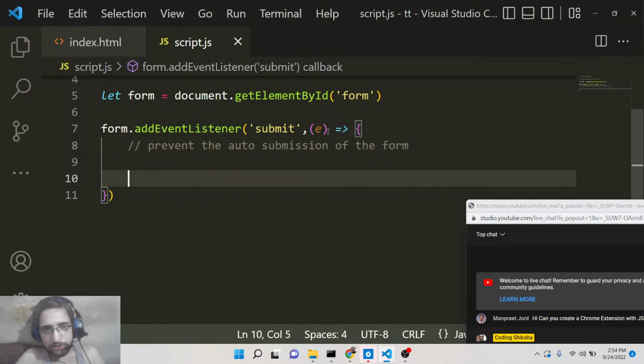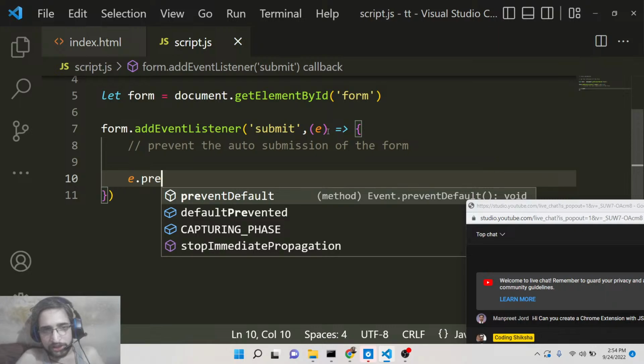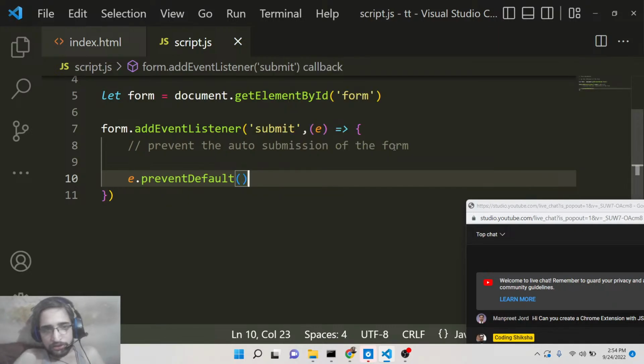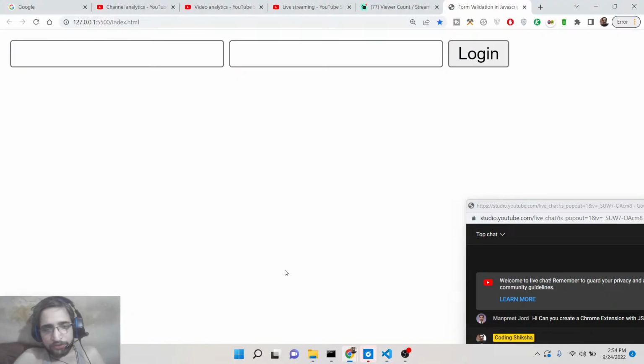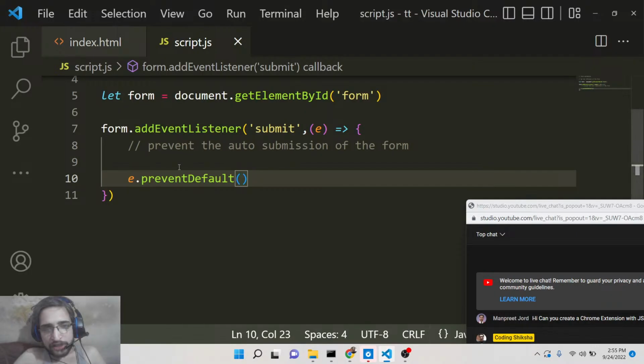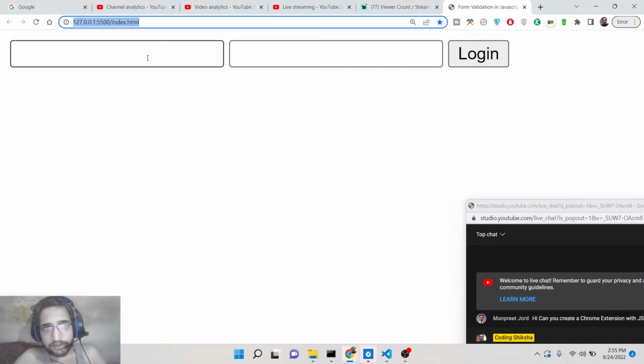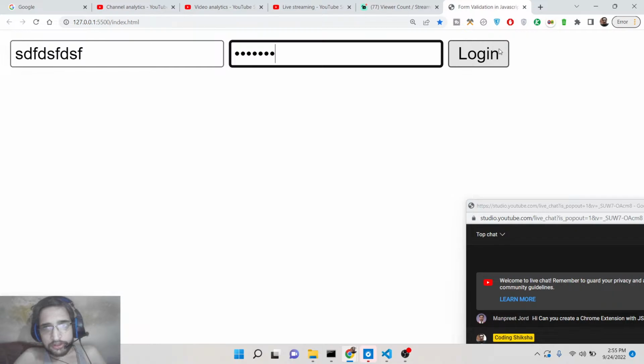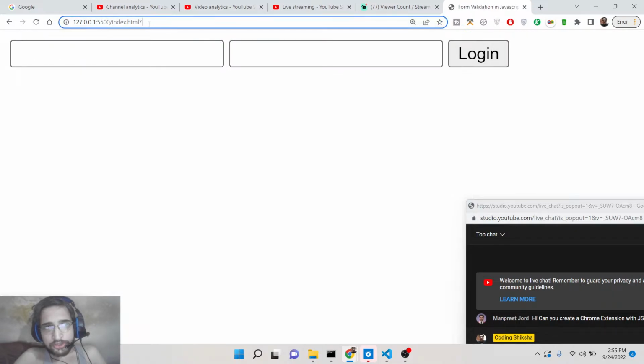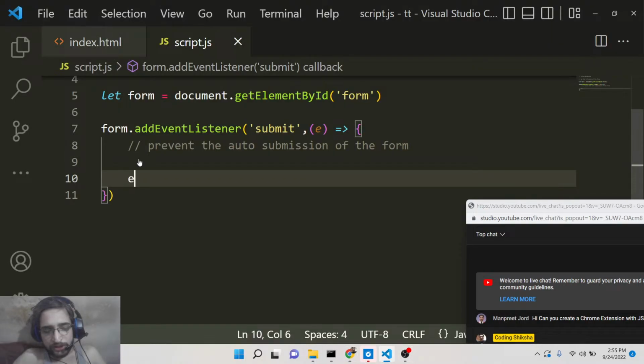So here for this we will write a line which is called e.preventDefault. Basically, if you now refresh it and write something here, the form will not auto submit. If you neglect this line, the form will auto submit. If I click login, you can see the question mark in the address bar, it auto submits. So we need to prevent this, so we will call e.preventDefault.